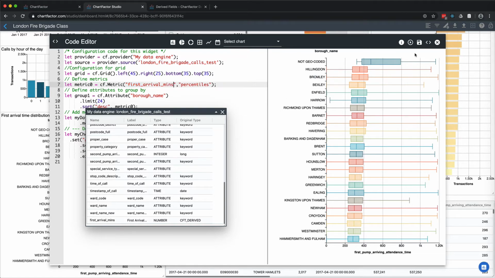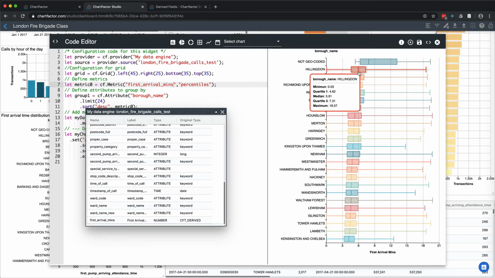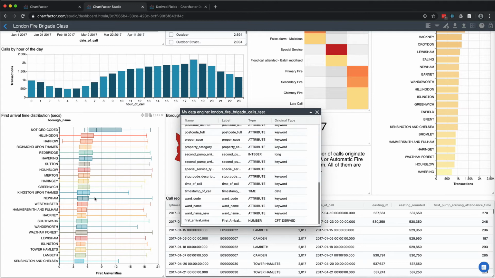Click on the play button and hover over the box plot chart to verify that the metric values are now in minutes instead of seconds. For example, the borough Hillingdon has a median arrival time of 5.91 minutes. Let's save it, and our box plot showing the first arrival time distribution is now ready. Let's update its title so it says minutes instead of seconds.